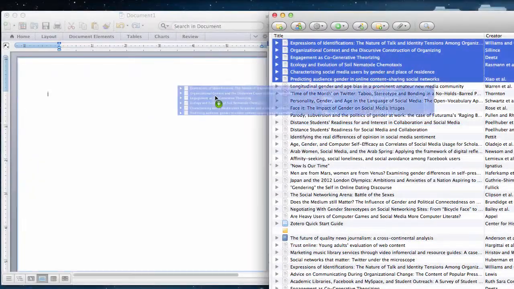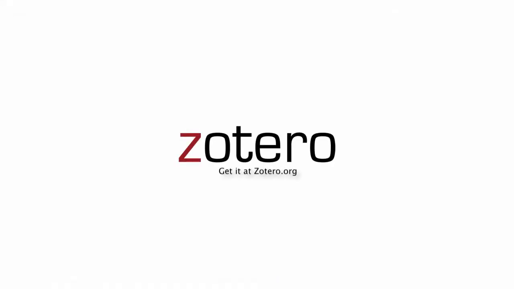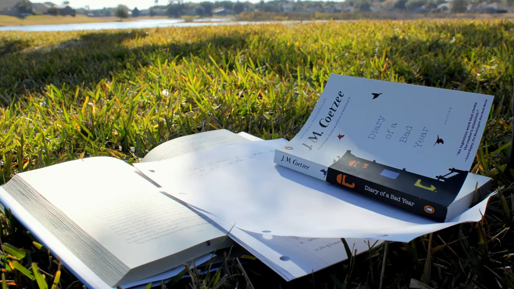Once you're done writing, drag citations from Zotero to your document to quickly create a bibliography. Zotero can do lots of other amazing things that let you spend more time reading and writing and less time on the dark side of research.